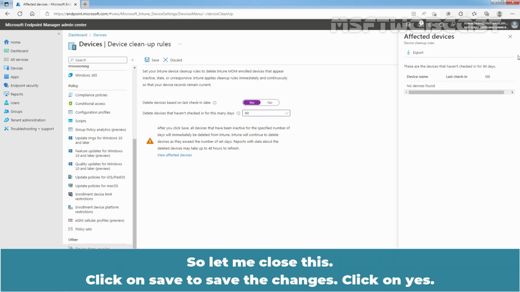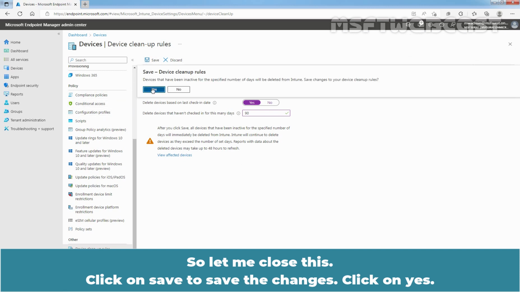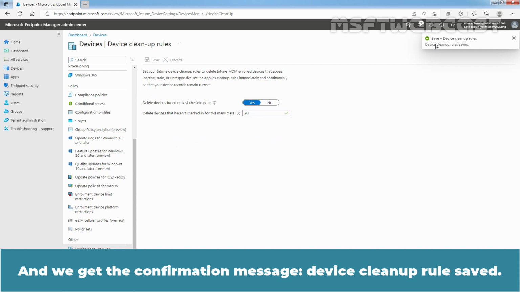So let me close this. Click on save to save the changes. Click on yes. And we get the confirmation message, device cleanup rules saved.